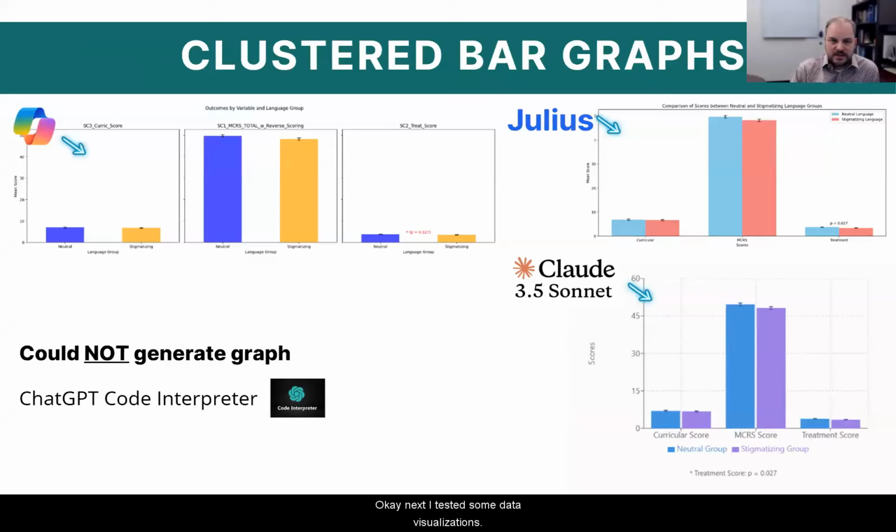Okay, next I tested some data visualization. So I prompted these systems to display the outcomes as clustered bar charts organized by variable. And the variables here were the curriculum score versus the attitude score versus the treatment scores. And then I also wanted it to nest the stigmatizing versus neutral language groups within each variable, and I wanted it to show the error bars. So these are the graphs that were returned. At first glance, I was fairly satisfied because the graphs had the look and the feel that I was after. So it did a nice job visually.